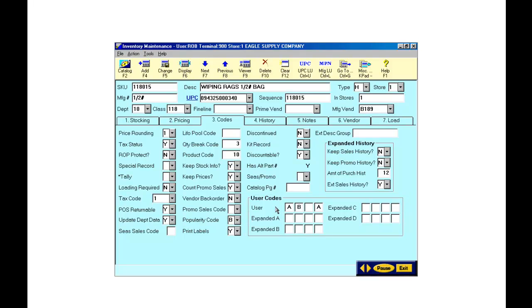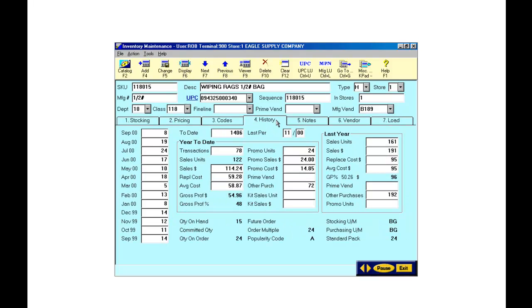You can view sales history associated with this item by clicking the History tab. On the left are the unit sales for each of the past 13 months. In the center, you can view year-to-date totals, such as the number of transactions where this item has appeared, the total units sold, sales, cost, and profit totals, as well as promotional sales and cost totals if this item has been on sale. On the right, you may view these same totals for last year's sales.